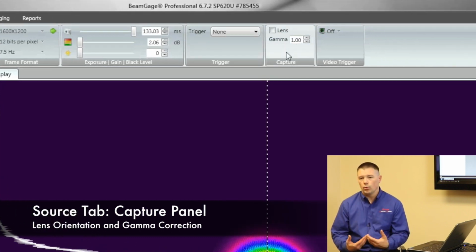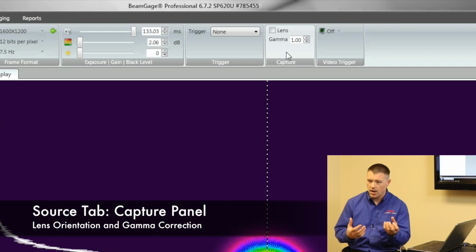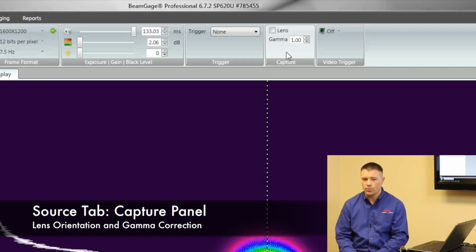We have the ability to work with a lens. So if you put a lens on the camera and you want to align things when up is up and down is down, right now we look at it from the point of view of the camera. When I move the camera up, the beam goes down. Sometimes when you're working with a lens setup, you need to flip that, and we give you the ability to do that here.